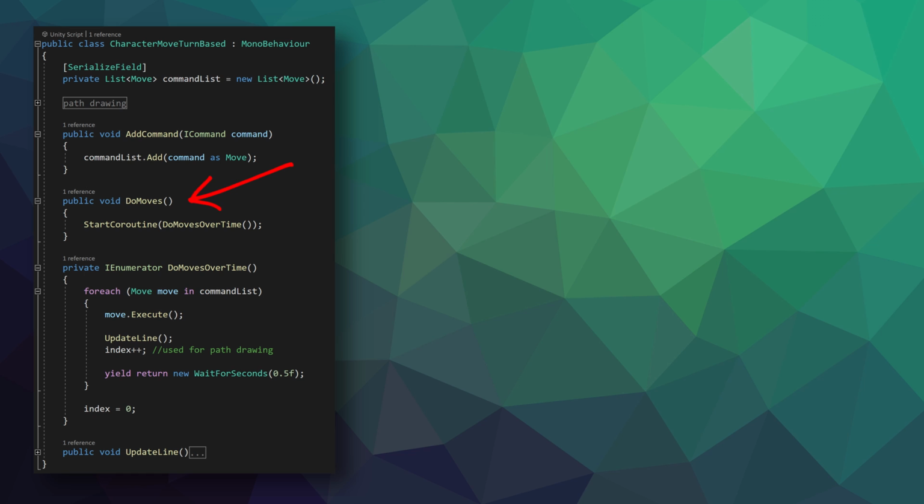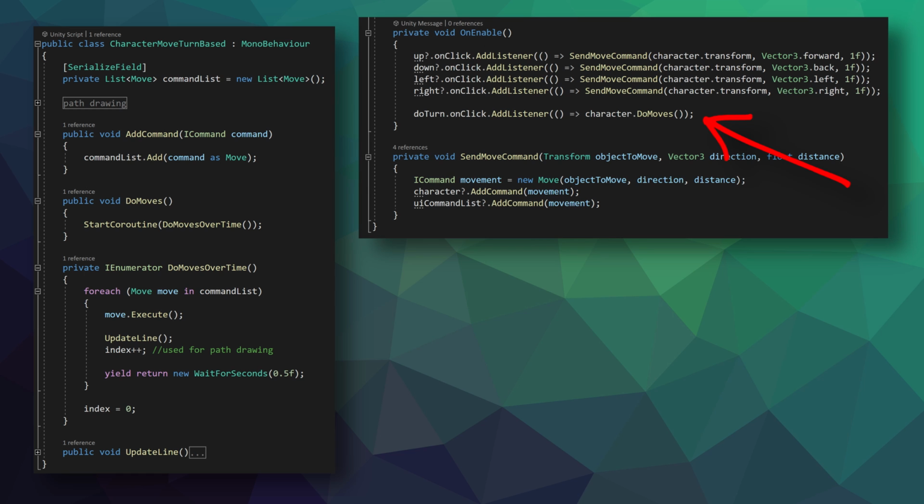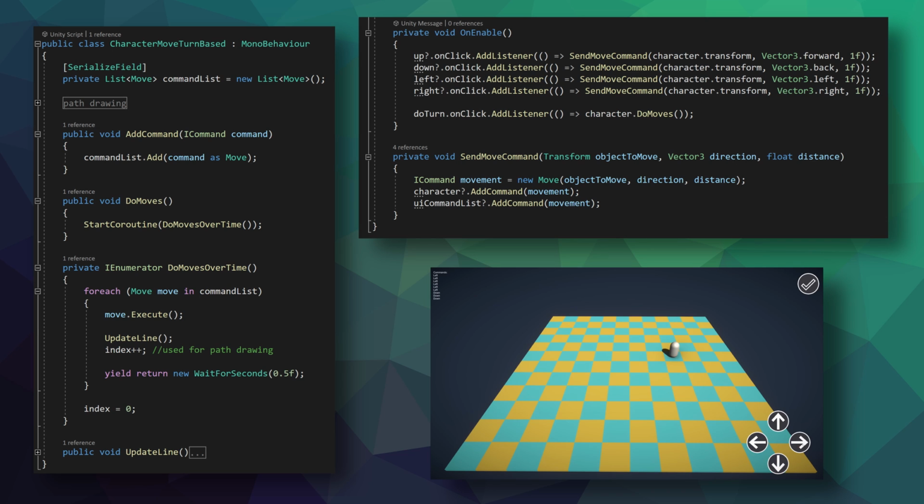Then we can look at the doMoves function that will get called via the input manager when the doTurn button is pressed. This function calls a coroutine that will iterate through the command list and call execute on the command, and then wait a short time before moving on to the next command. And that's pretty much it for a basic implementation of the command pattern. You just wrap up the commands, which contains everything that needs to happen, and ship it off to a list for storage so it can be executed when needed. Again, simple, nice, and tidy.